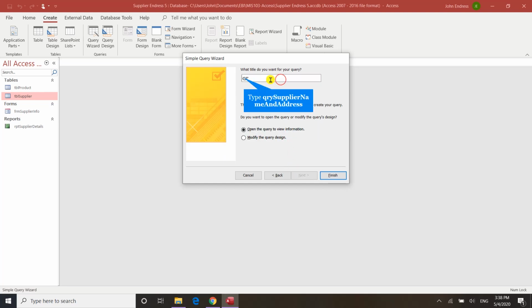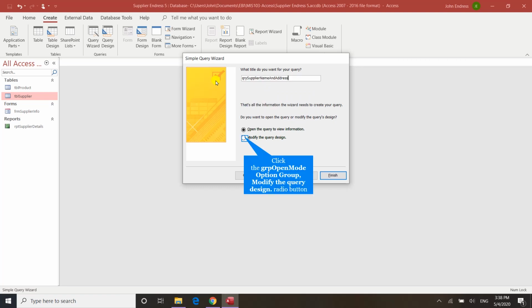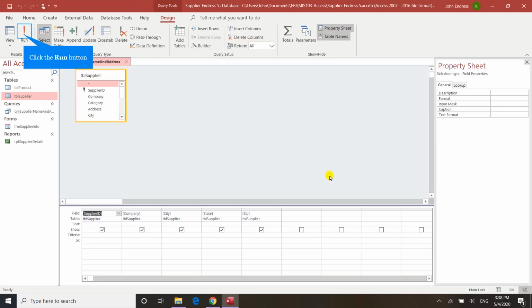Here's where we name our object, QRY. You'll notice that there are no spaces in this object name. No spaces. I'm going to go to Modify the Query Design and click Finish. Oh, he wants me to use the auto filter. Gotcha. So what I'll do is I'll just run the query.